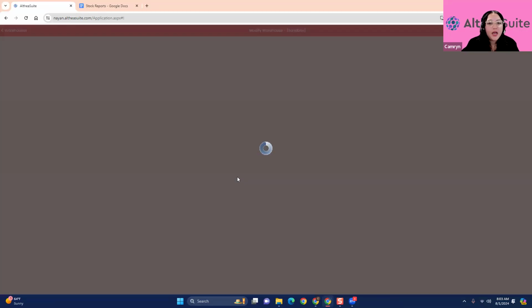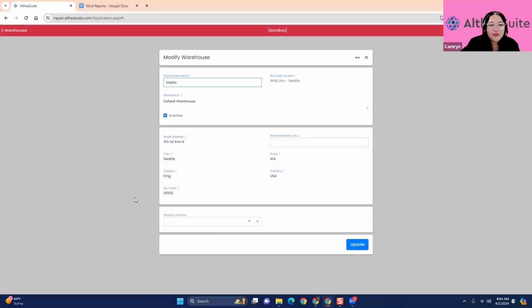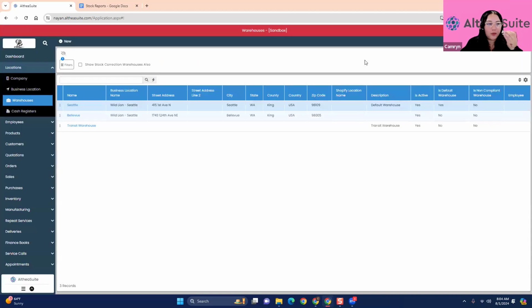But as I continue, there's a couple things that you can do within your warehouses. First, you can always modify these and change the name. You can change the address, and you'll notice we have our Shopify integration down there as well. That's just for people who have a Shopify website. And then you can label your warehouse to a certain business location so that it always defaults to that location, no matter where you are.